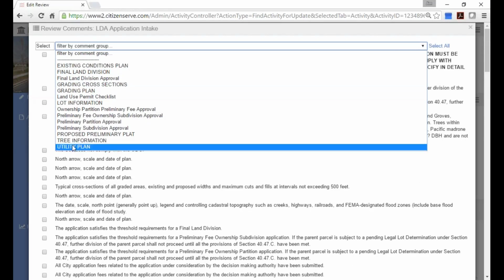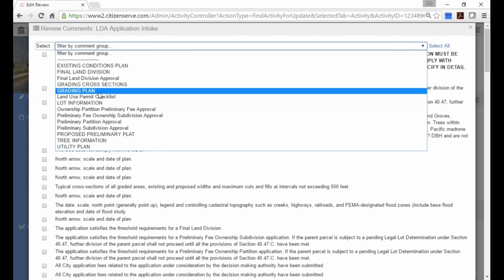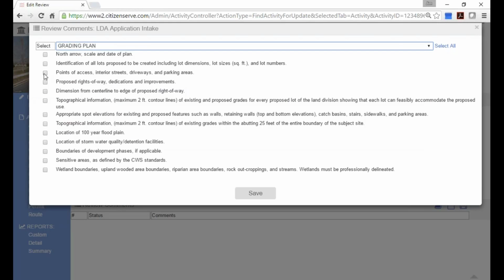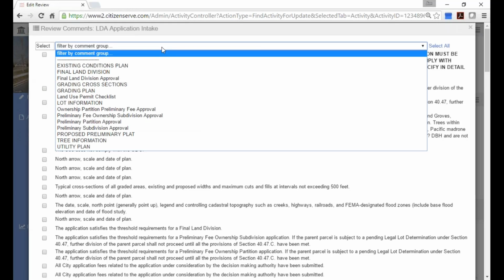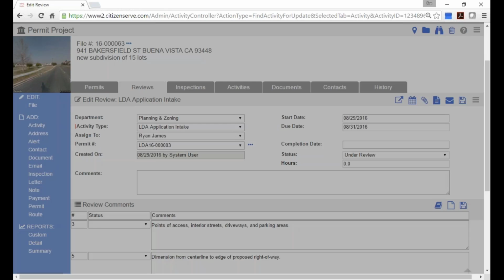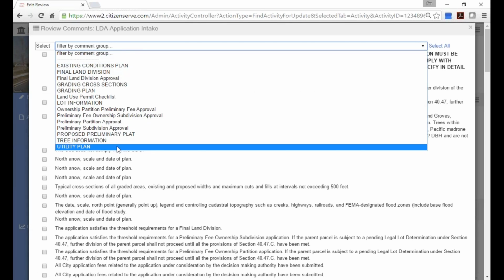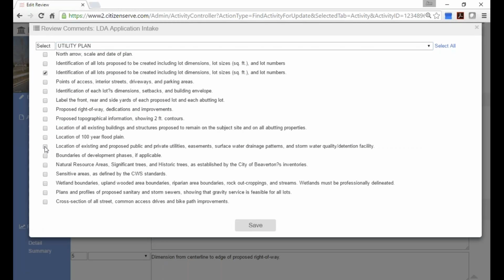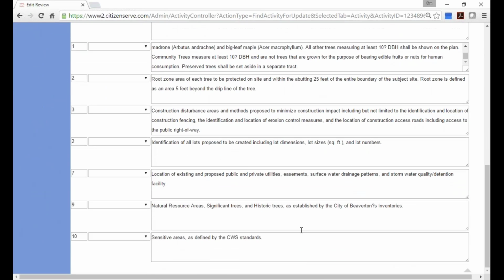But I set up some of these in here so you could go through your comments like, okay, I'm going to look at the grading plan, so this and that on the grading plan. And then I'm going to look at the tree information, all these here. And if I want to see the utility plan, well, this is the problem, they've got to submit that. So they can pretty much have standard checklists, and they all get pulled into your review here.